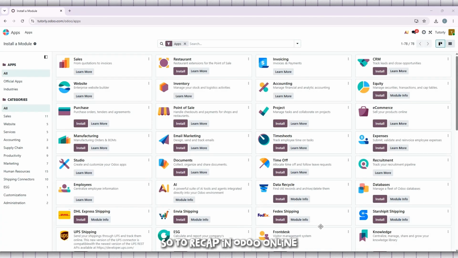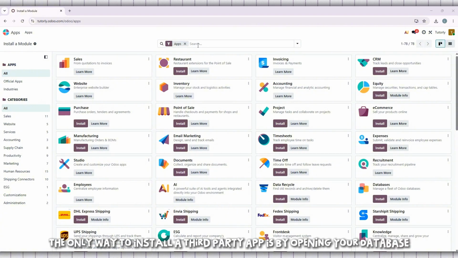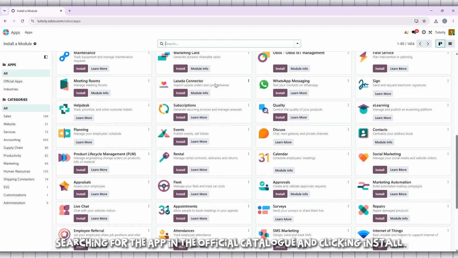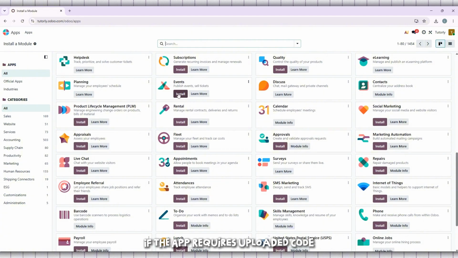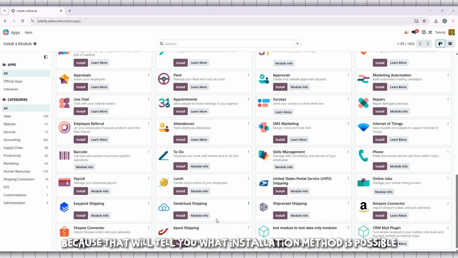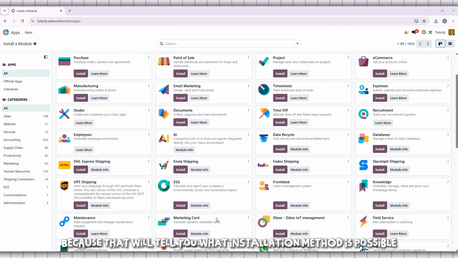So, to recap, in Odoo Online, the only way to install a third-party app is by opening your database, going to Apps, searching for the app in the official catalog, and clicking Install. If the app requires uploaded code, you'll need a different Odoo hosting option. Always check your Odoo version first, because that will tell you what installation method is possible.